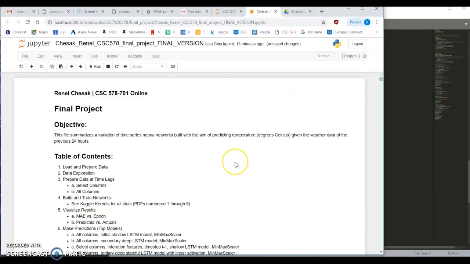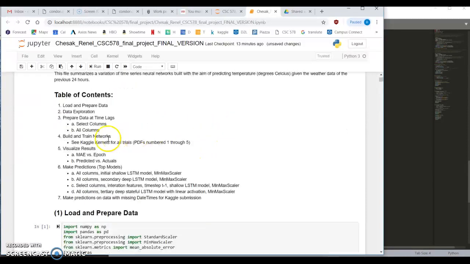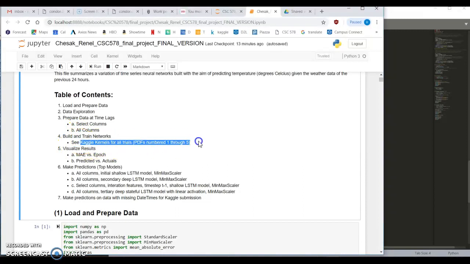Hi, this is Renel Chesak, and I'm going over my final project, which is the Kaggle competition on the weather data. This is my main IPYNB notebook here, and inside of this file, we load and prepare data, we explore the data with visualizations, then we put the data in the 3D format for recurrent neural networks. We then refer you to the Kaggle kernels for the building and training of networks.